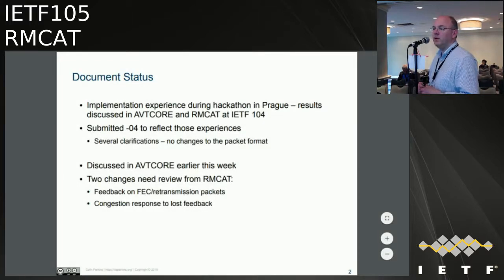Most of the clarifications are around signaling, which I don't propose to discuss here again, or about the precise details of what you report on when and how you split RTCP packets up and that sort of thing. There are two changes I wanted to highlight for this working group.